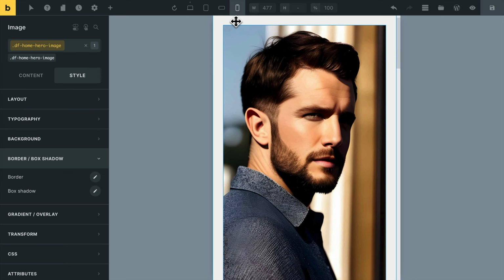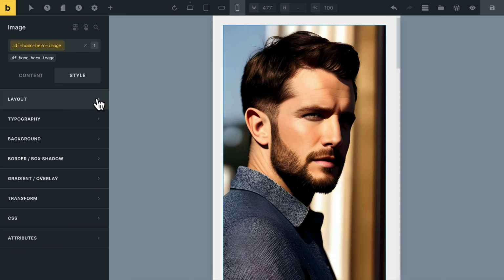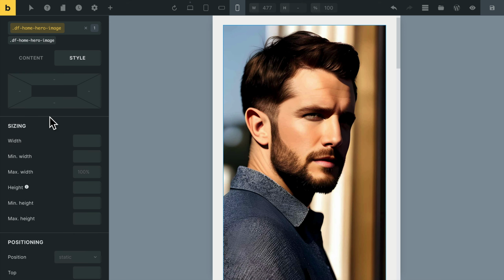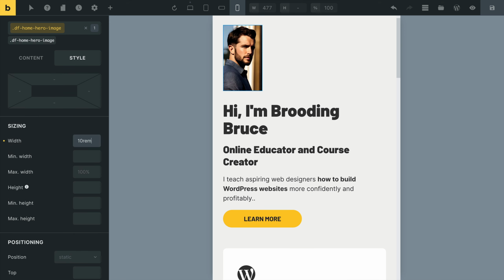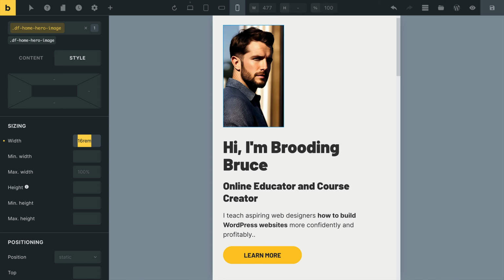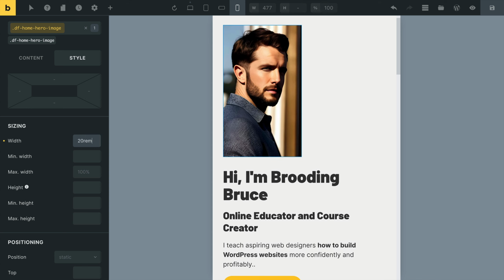We're already in the mobile portrait breakpoint here, so all I need to do is come to layout, into width, and let's try a width. Let's say 10 rem. Needs to be a bit bigger than that. I'm going to hold shift key down and use my up arrow. And you know, maybe about 20 rem is good.